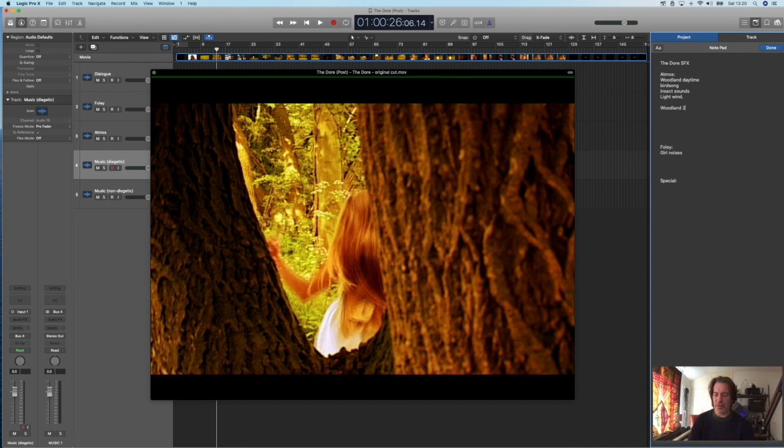Woodland 2, in the wood, because he was in a field before. So he's now in the wood, so that might be a slightly different atmos. Foley, footsteps on grass, and I'm going to put live Foley. So rather than try and find a sound effect of somebody walking on grass, I'm going to do a live Foley, which I shall demonstrate as this exercise progresses, not in this clip, because this clip is just going to be deconstructing the visual narrative to decide what sound effects we actually want.